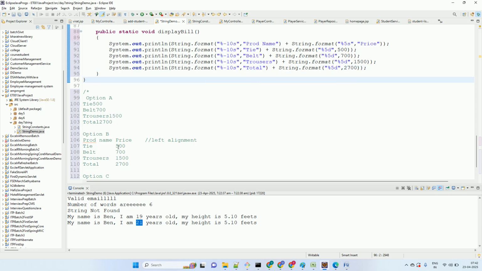And where do you want the price? If I want the price like this, price I guess should be ideally like this. 5 spaces. This is better for price, correct? Zeros because it's easy to calculate. So price is going to reserve five spaces, but take it towards the right. So here I'm not giving a minus. I'm keeping it plus only. Correct?